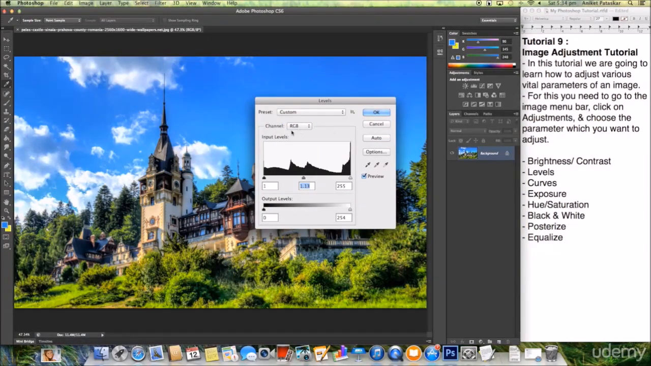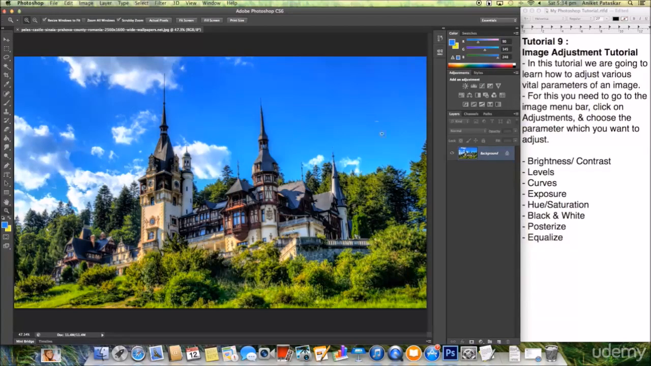If you want to change all the three colors together, you can select this RGB channel, and it will change all the three colors like red, green and blue. Once you're done, click OK.